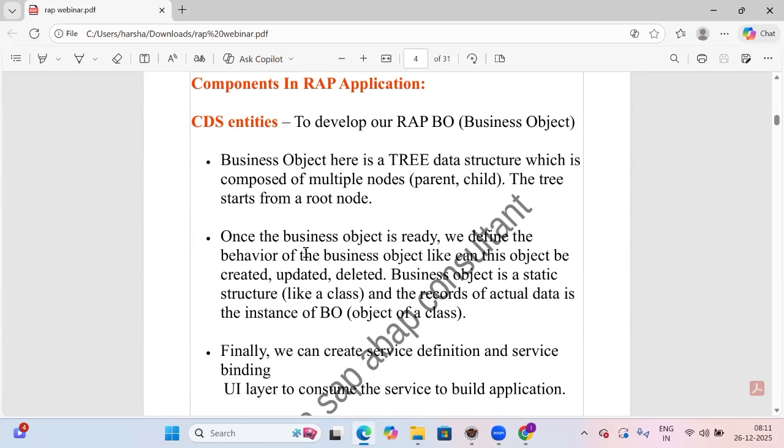A root entity will consume this parent and child relationship. Whatever the business object, you can say travel, sales, delivery, employee, purchase, whatever. So we build a data structure in the business object, which is the root entity, the starting point of a BO, which starts from a root node.